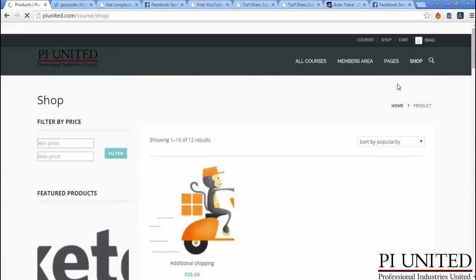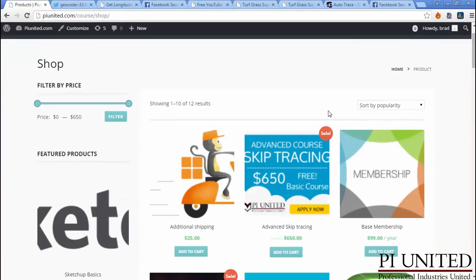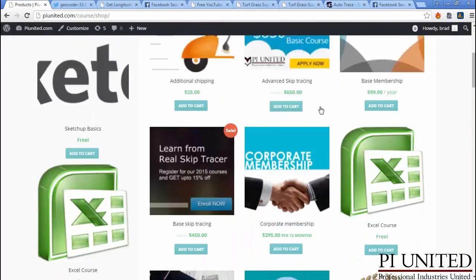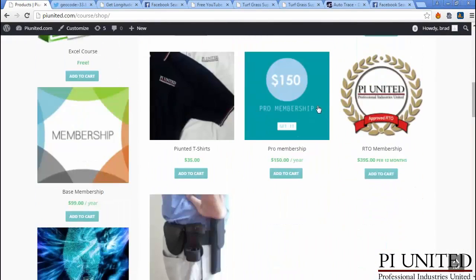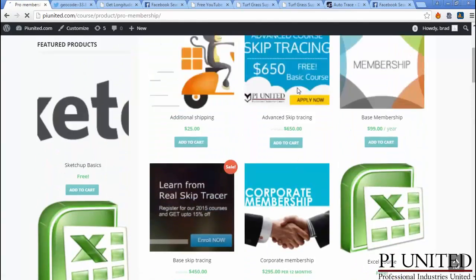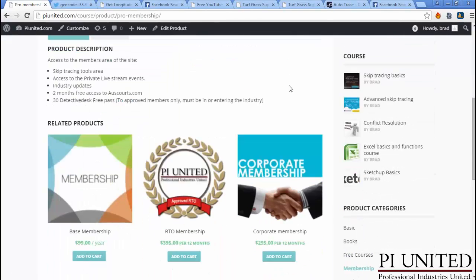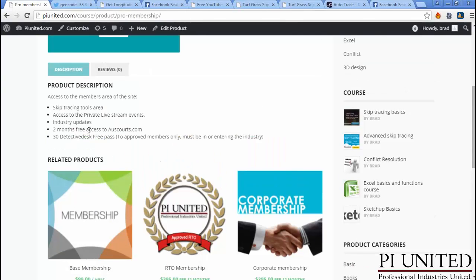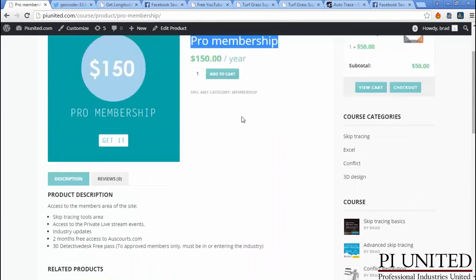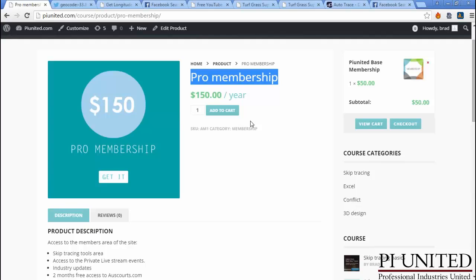So pro membership is 150 for a year, and that gives you discounts on Detective Desk and the Oscourts database. And then you've got base membership, which is 99, I believe. With pro membership you get access to the tools and discounts on all the courses as well. It doesn't list it there actually, but pro membership gives you $50 off the advanced skip trace course.